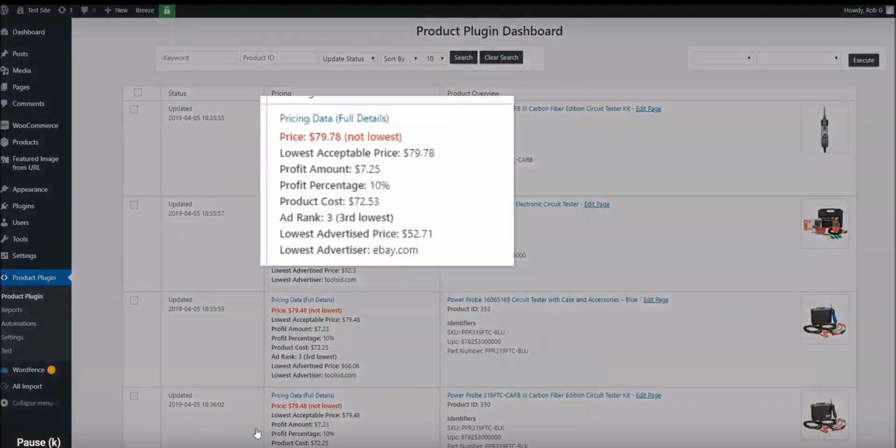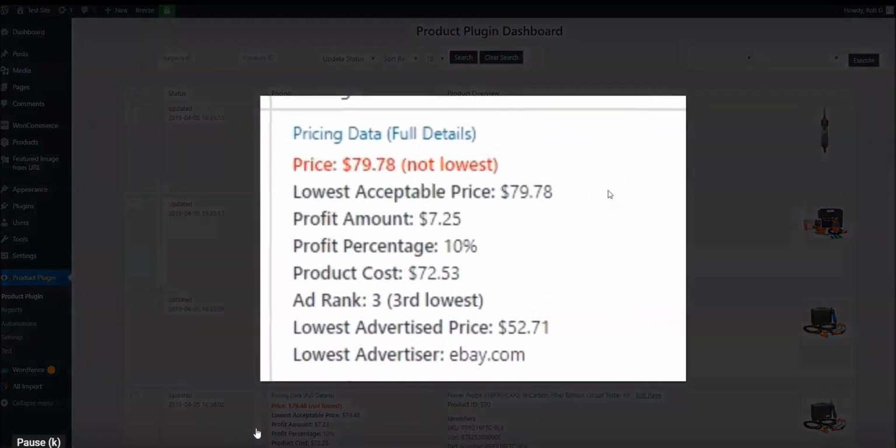And the pricing has been updated. We see our price, our lowest acceptable price, which includes the 10% margin. We see the dollar profit amount for this product, our margin, product cost, and an ad rank of 3, which means for this particular product, we have the third lowest price.